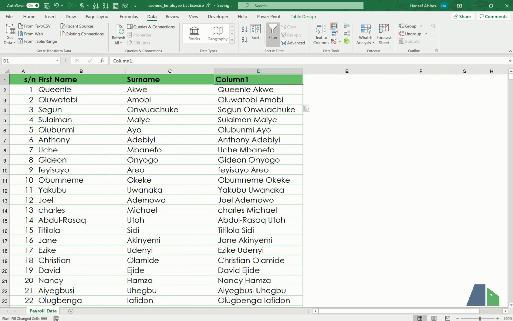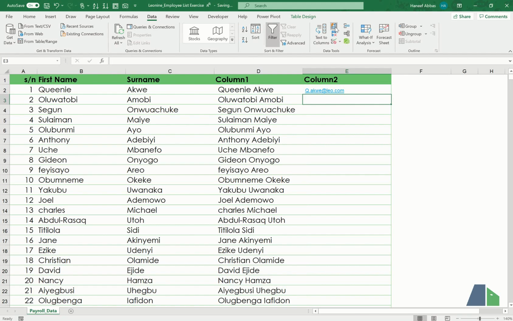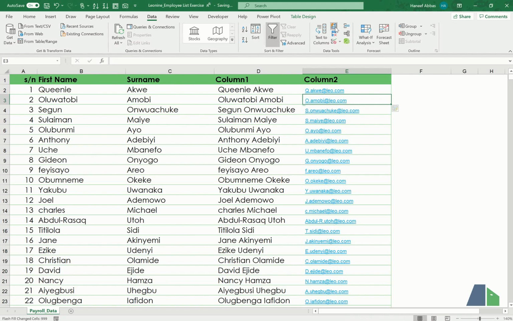We can illustrate with another example, and assuming we wanted to create an email address for the employees, we could start a pattern with the first letter of the first name and then the last name at the domain, and simply press enter. This time around I'll use Ctrl E, and we'll see how that works.